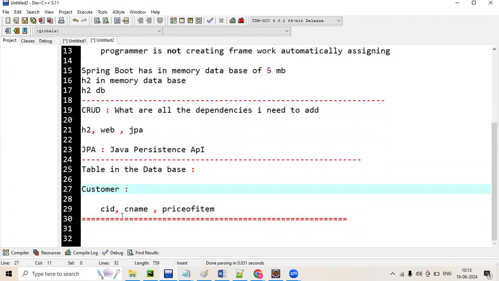So we'll create a customer class and we have these three fields. Our JPA itself will map the Java class to the database table, whichever class has the @Entity annotation.